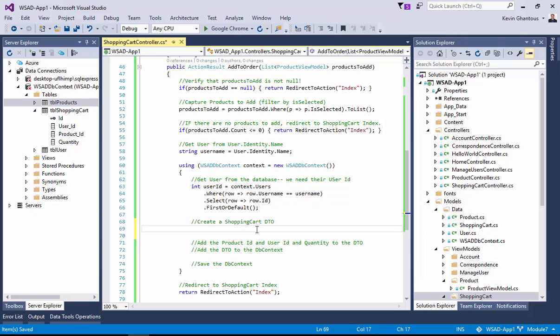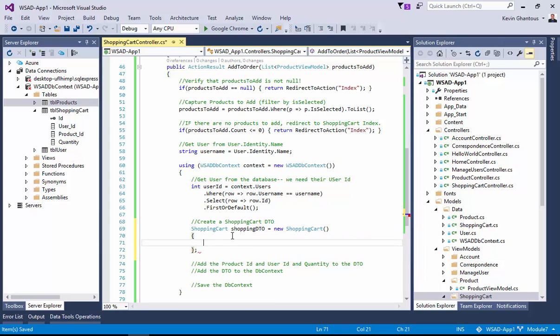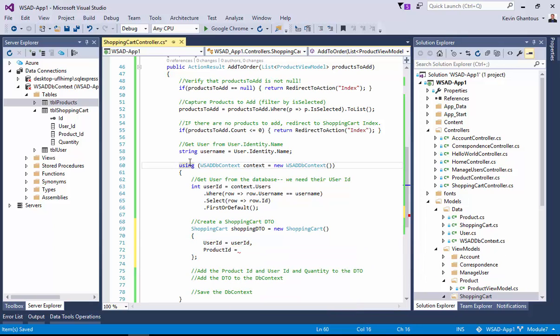So now we can go ahead and, let's see here, create shopping cart DTO. So we need to create a shopping cart variable. So shopping DTO equals new shopping cart. And then I'll do an inline initialization. And I'll say the product ID equals, no, we don't have the product ID yet. So we have user ID equals user ID. Just from our variable, we need to actually put a loop in here.